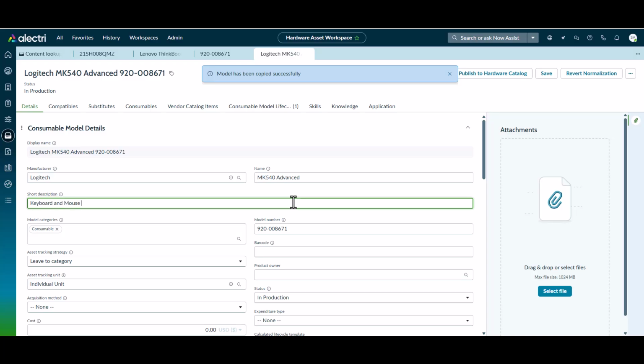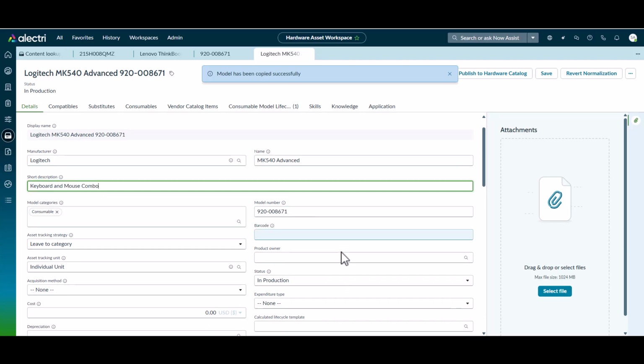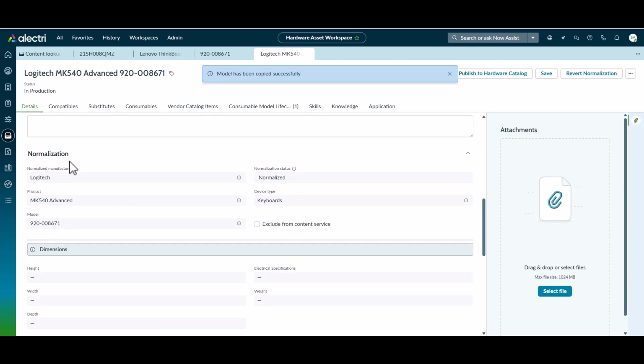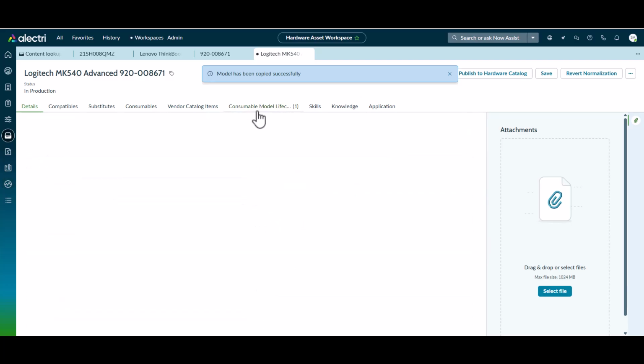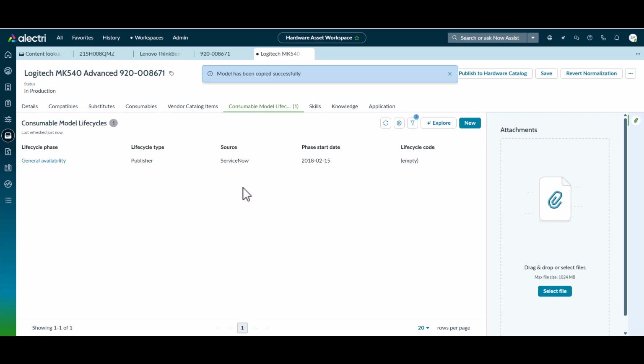So I can go ahead and add whatever I want to this particular model. And again, we can see that it's normalized. It has our life cycles in here, and it's ready to go.